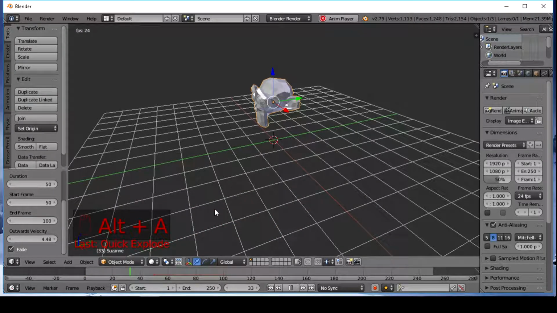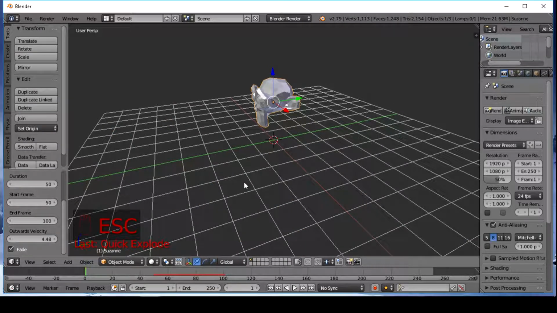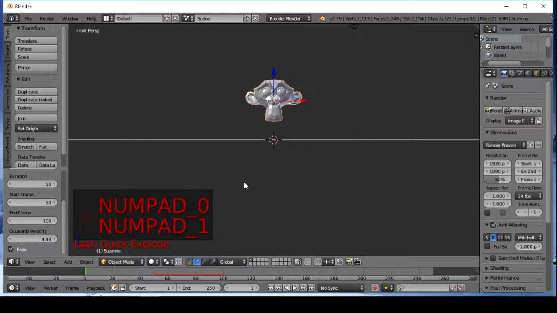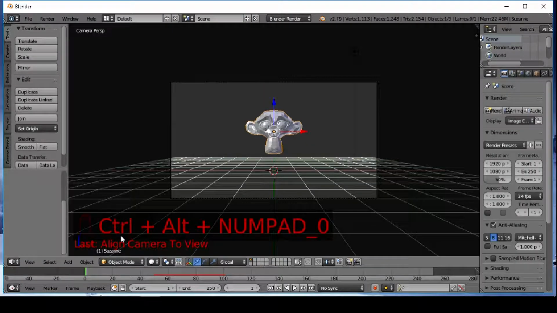Shift Left on the keyboard to go back to the first frame, Alt A on the keyboard to play the animation. Numpad 0 goes to camera render view, numpad 1 goes to front view. To set the camera render view to this front view, press Ctrl Alt 0 on the keyboard.